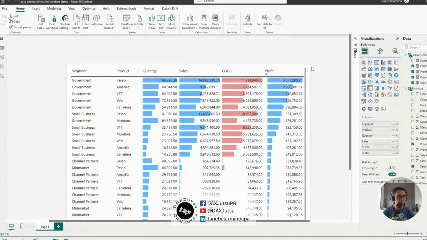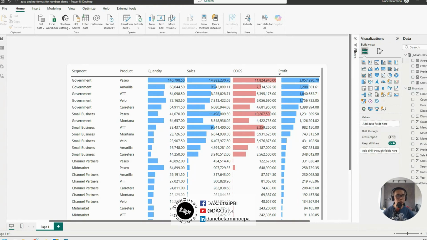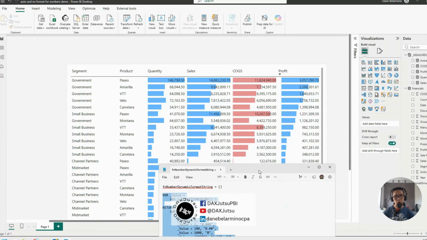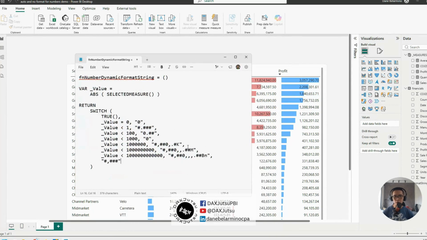So what we're going to do is we will not be using the format function, because the format function returns a text. Instead, we'll be using dynamic format strings. And in this case, I already have the format string prepared. Here we go. So this is our format string. So this is what it's going to do.